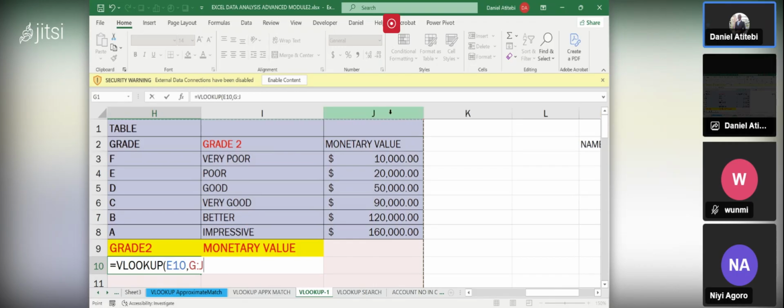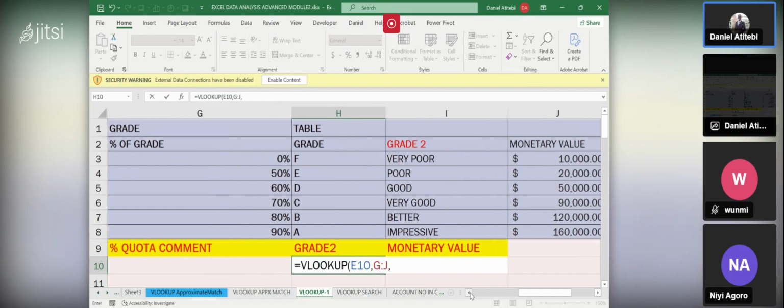You now put comma. The only thing that is changing here, in the table, is the grade. I'm changing this one to grade 2 now. So I'm going to count. My grade 2 is where? One, two, three. I'm not using this column again. This is column 1, column 2, column 3. That's what we call the column index number. I don't want you to assign F, A, B, C, D. I want you to assign impressive, better, very good. So this is arranged in column 3. So I'm going to put 3 here.